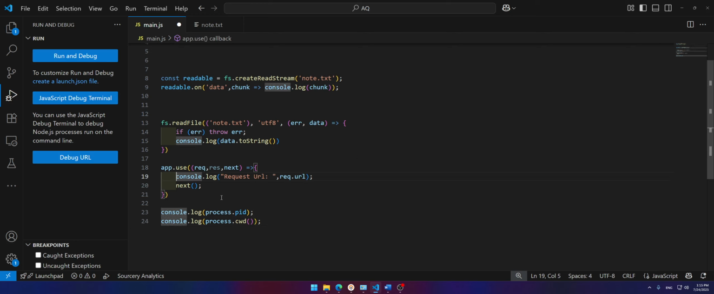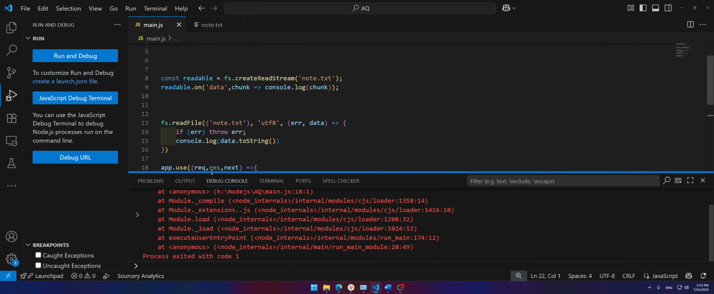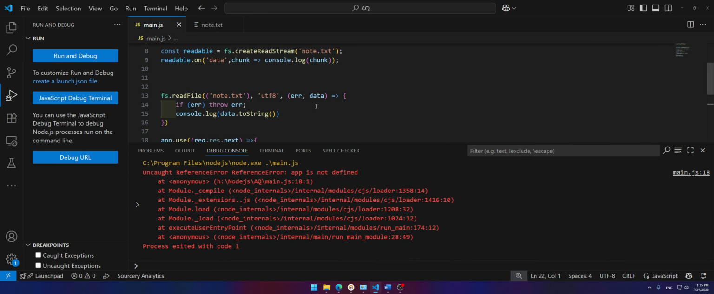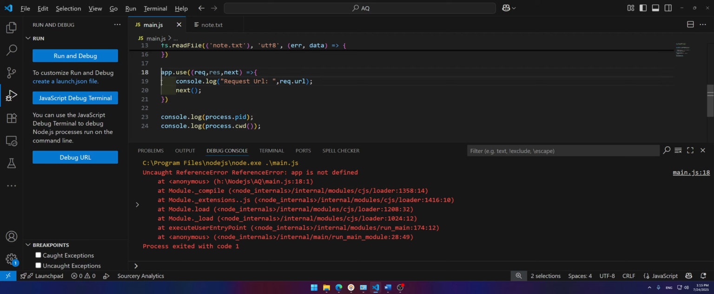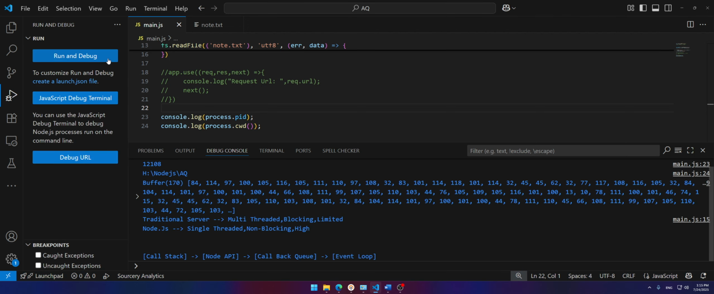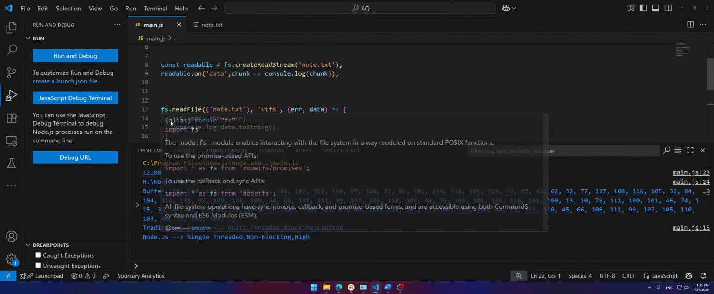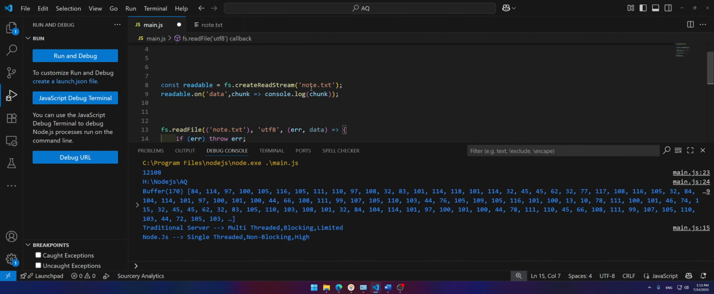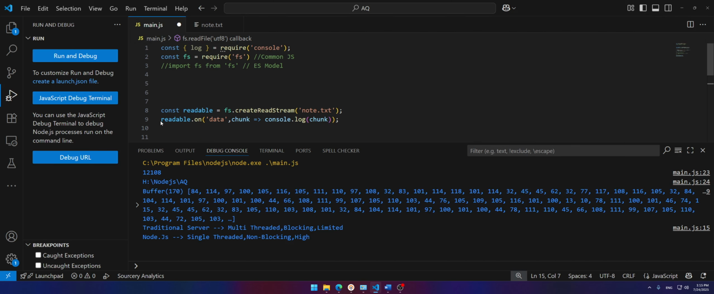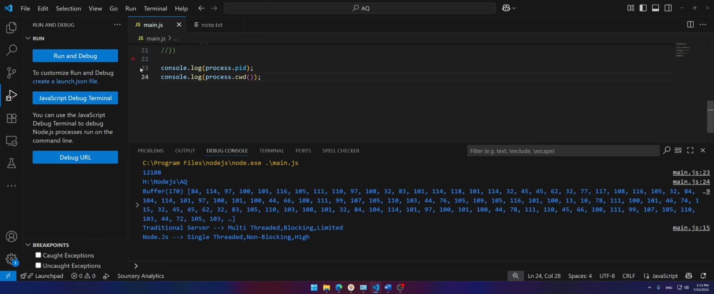So, would you please run it for me if you could? Oh, this is for this one. Okay, run and debug, please. I don't want to log here, and I don't want to log here either. Run and debug.